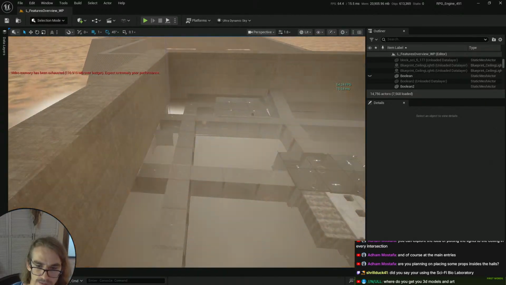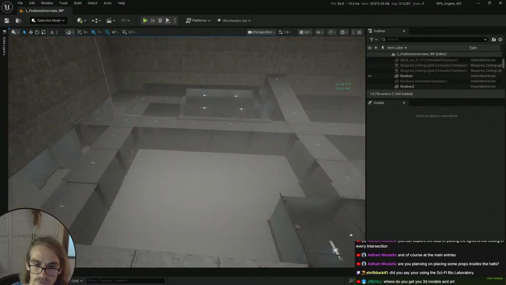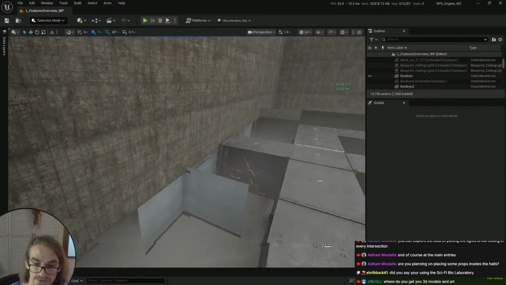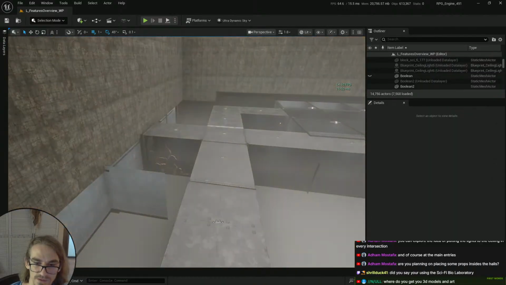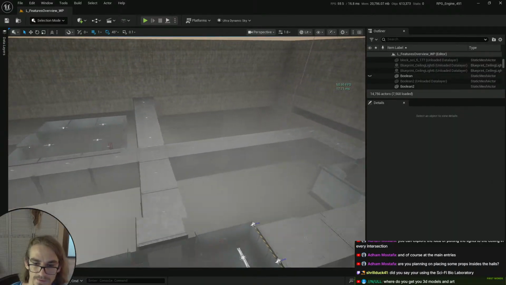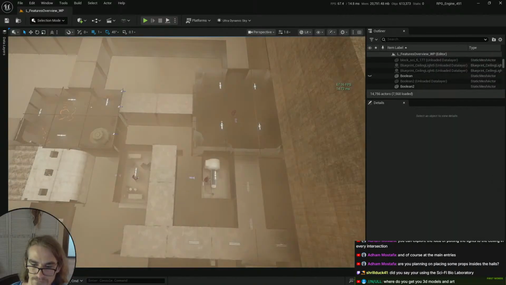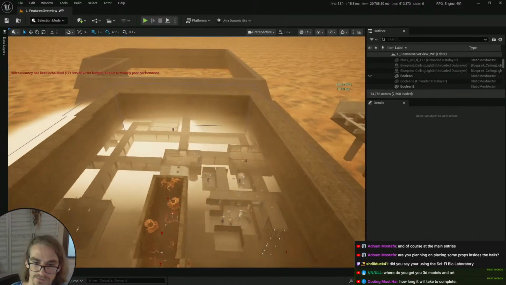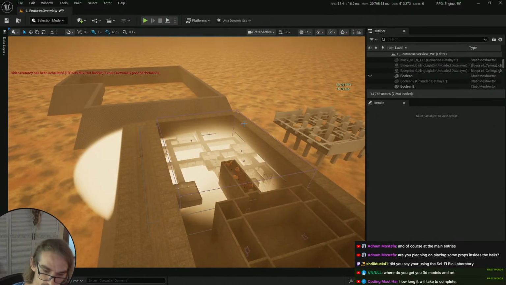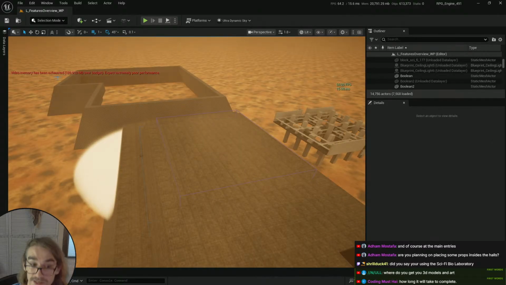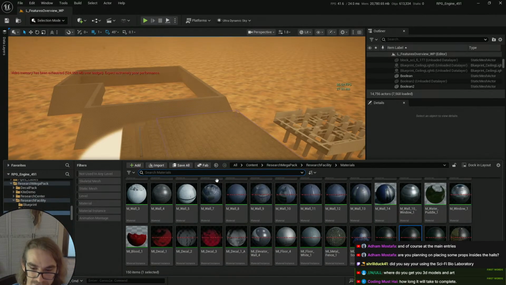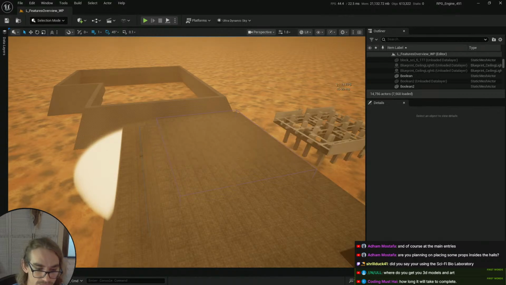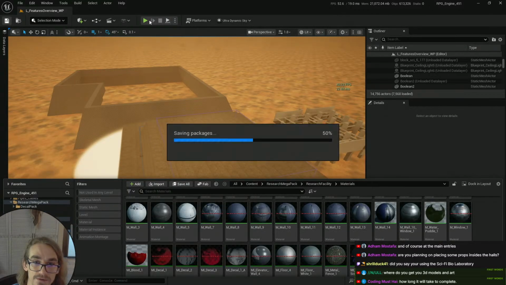Double check. Yeah, I think we got all the rooms. Oh, nice. This is where the cool room is hidden. Okay. Nice. That fog is a little bit too intense, but it's okay. It's not gonna be visible from there.